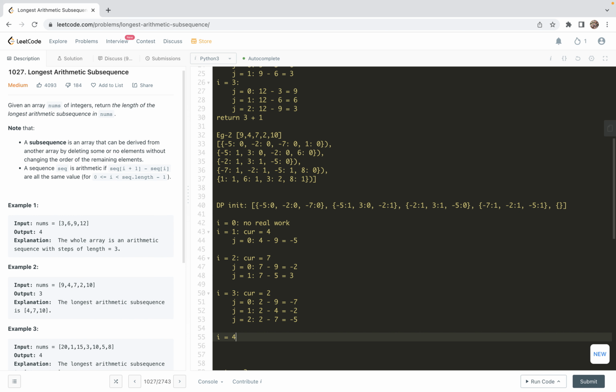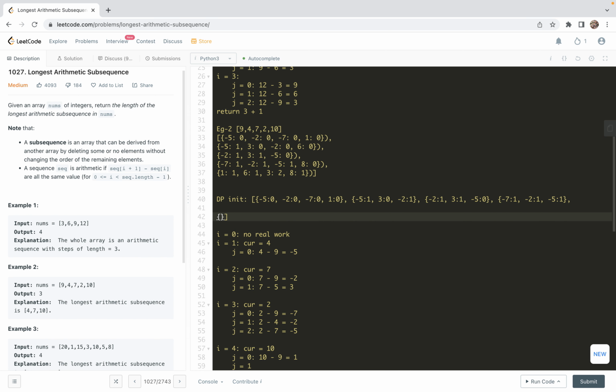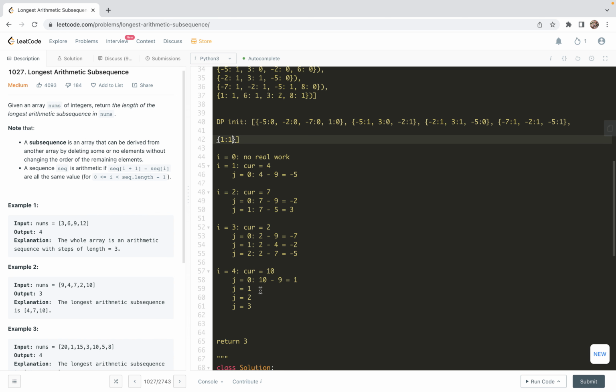Now let's look at index 4. This corresponds to current equals 10, right? Then we need to check j equals 0, j equals 1, j equals 2, and j equals 3. At j equals 0, we get 10 minus 9. That is 1. 1 does not appear here, so we get 1, 0. So what we get for this one will be 1, 1.